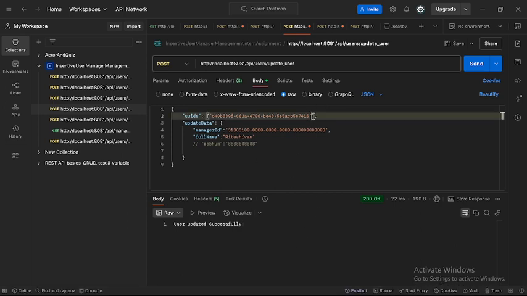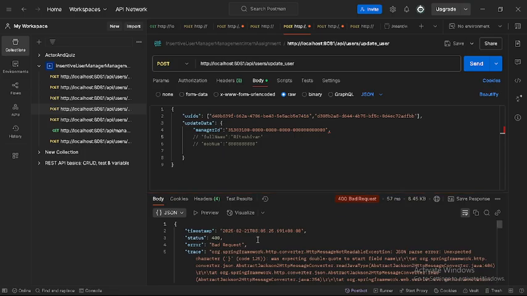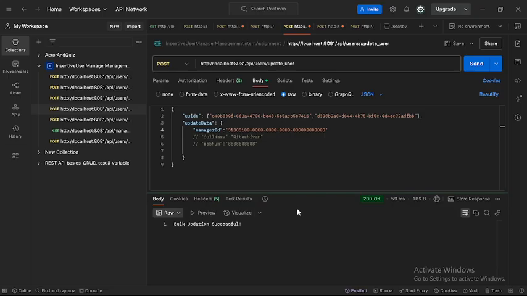And if we want bulk updation only, we can do something like this. We can pass only manager ID. Sorry for this, but yeah, so bulk updation successful. So this is the thing.